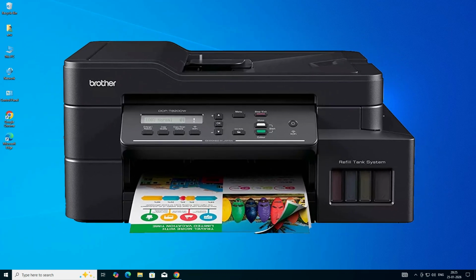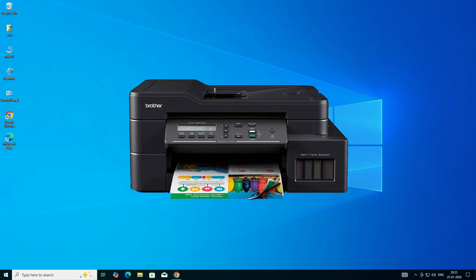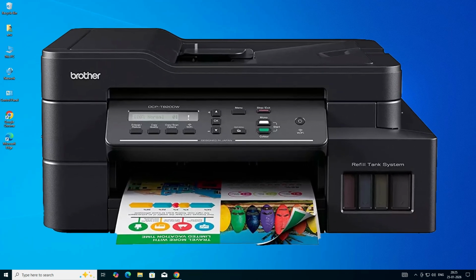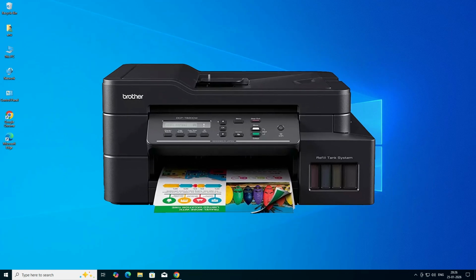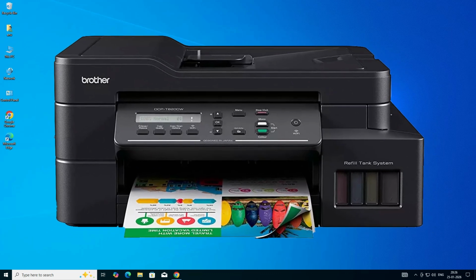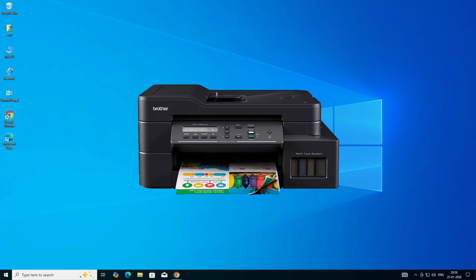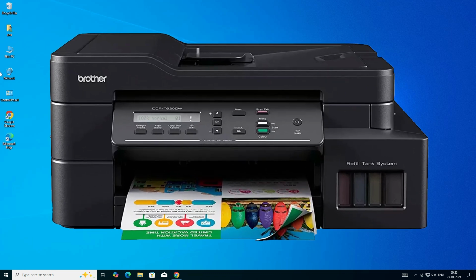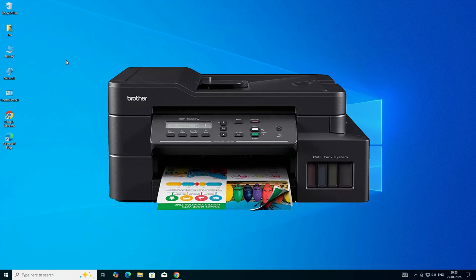In this video, we are going to see how to download and install Brother DCP-T820DW printer driver in a Windows 10 PC or laptop. It is a very easy and simple process, so let's go to our video.